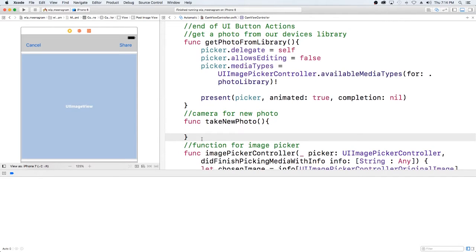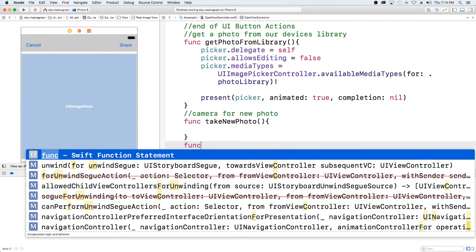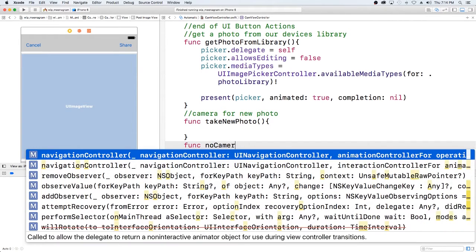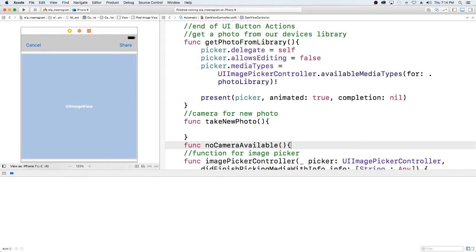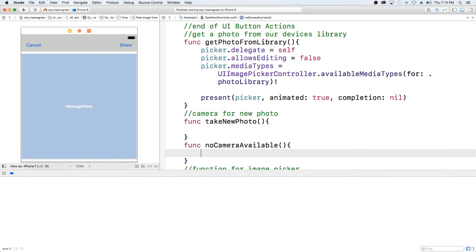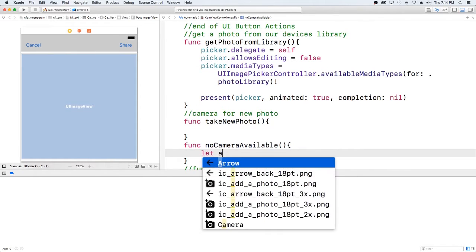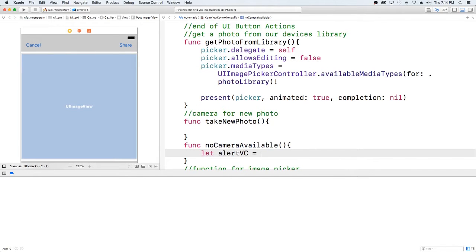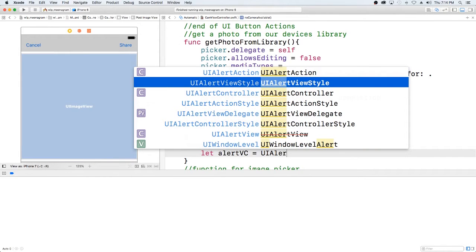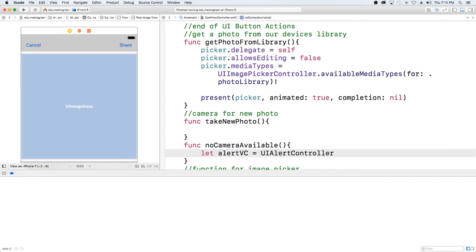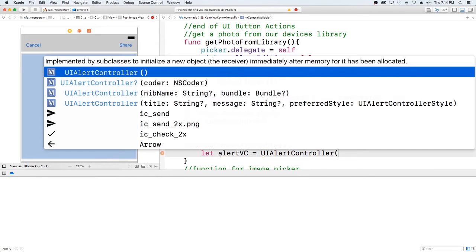Okay, so now for our take a new photo function, we also need to control for if we don't have access to our camera. If you're just working with your simulator and you don't have an actual hardware device, you want to make sure that you account for not having a camera on that device. I'm not sure if they still make anything that you would put your app on that wouldn't have a camera, but I'm sure there is. In this event, we're trying to access something that doesn't exist on the simulator, so we're just going to put in an alert.